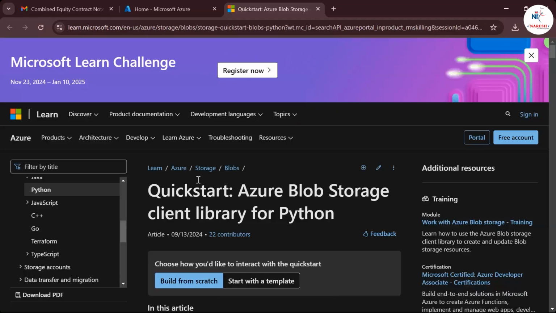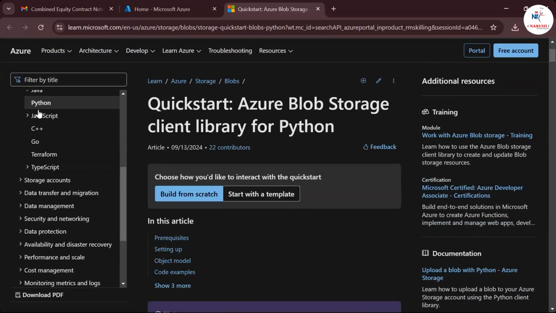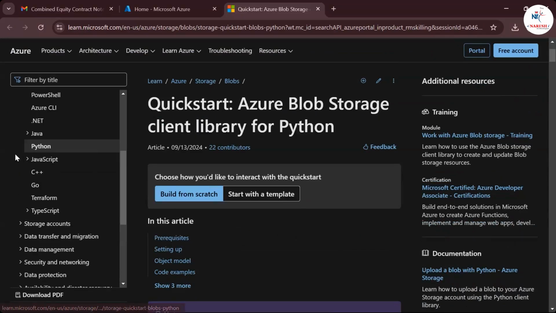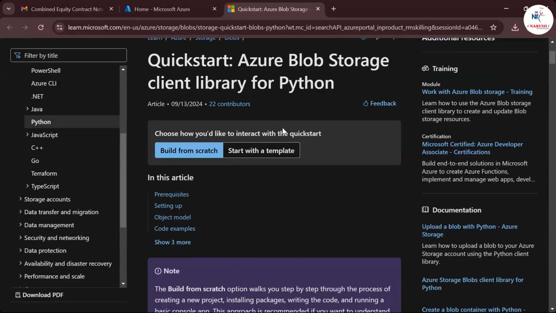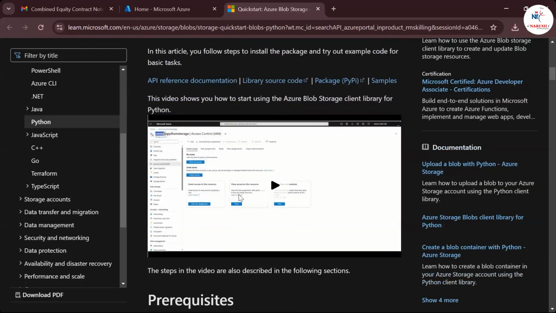Are you creating this, guys? Let's see Python. You can connect cloud with Python, JavaScript, C++, Go, Terraform, TypeScript. There are a lot of applications you have, guys. So you can refer to this quick start as your blob storage with Python. Just go ahead and try from scratch level and then try to understand here.